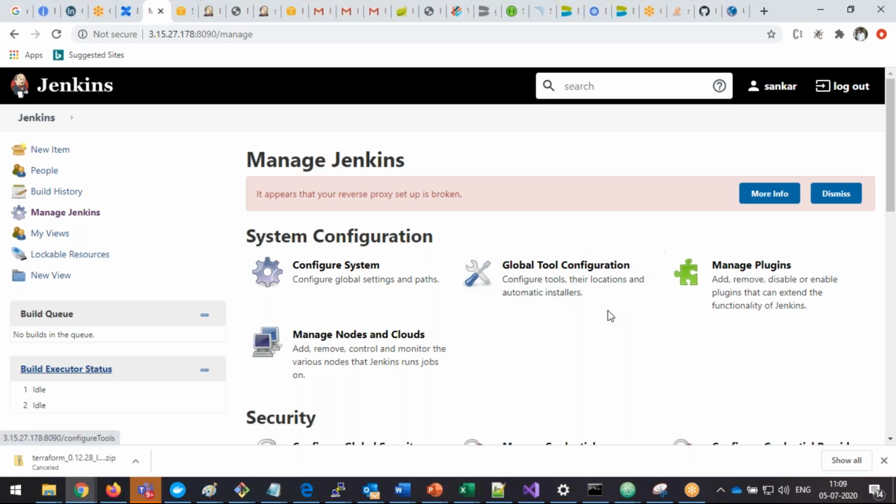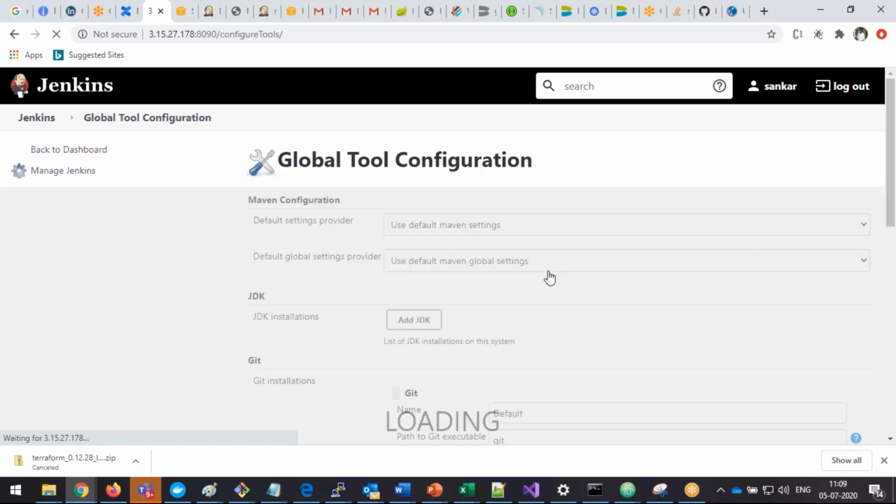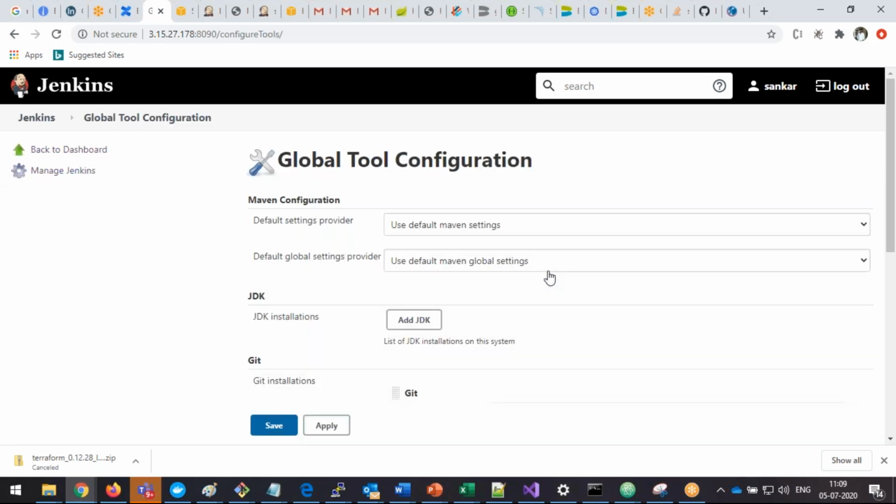So likewise, there will be one more section called global tool configuration. Now this global tool configuration is nothing but on the Jenkins server, if you want to run any commands, not the Linux commands, if you want to run any specific tools commands, right, those tools have to be installed on the Jenkins server to run the specific tools commands.